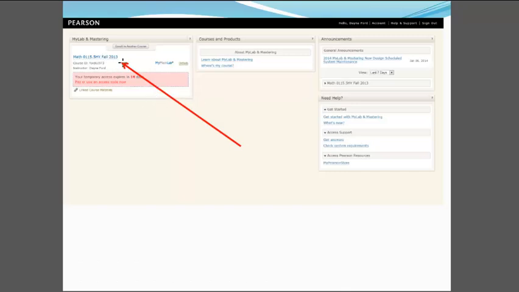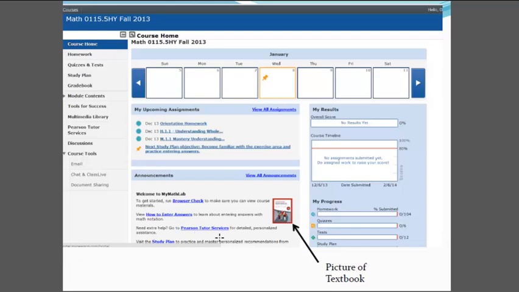Once you're in here, click on the blue link here, the math class that you're in, and it will take you to this website. Here's the picture of your textbook that you did not have to purchase, because you will have access to all the textbook information here on this website. So everything here, you have access to an e-text, everything here on this website.